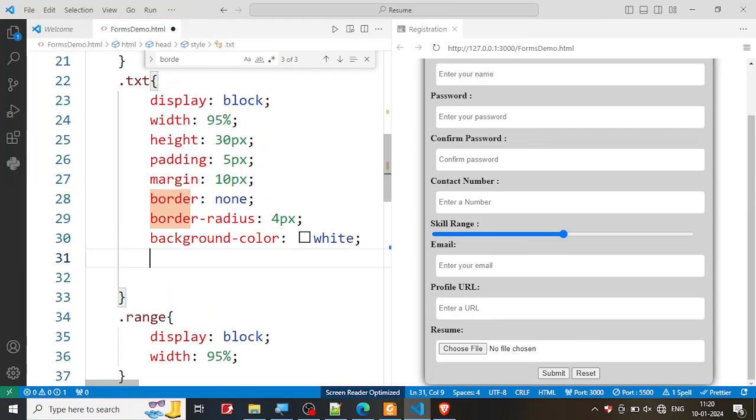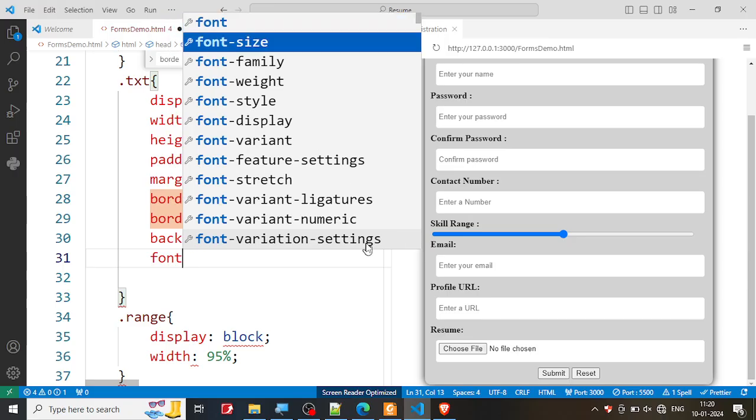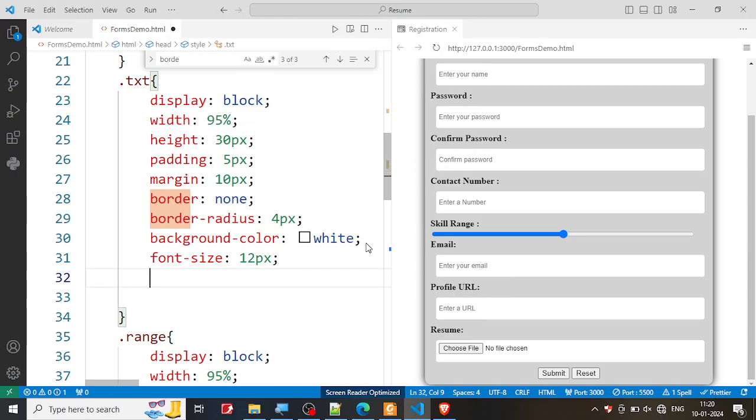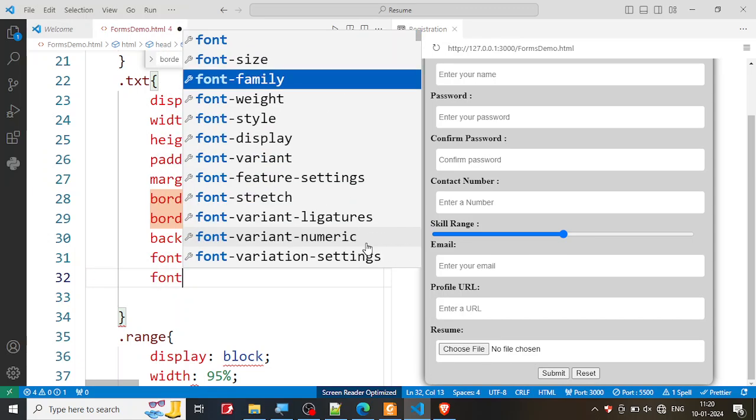Now I'm going to set the font. Let me change the font size, maybe 12 pixel or maybe 14 pixel. Okay, some 14 pixel, I think that's enough. And what else do you want with the font? You can remember this only if you have Visual Studio Code with you: this font family.